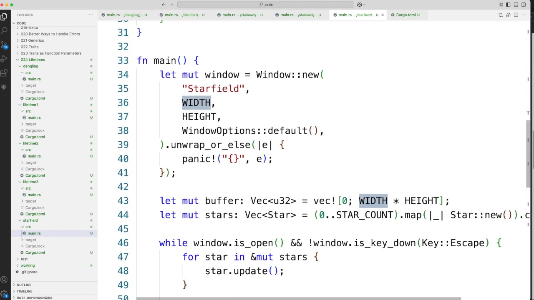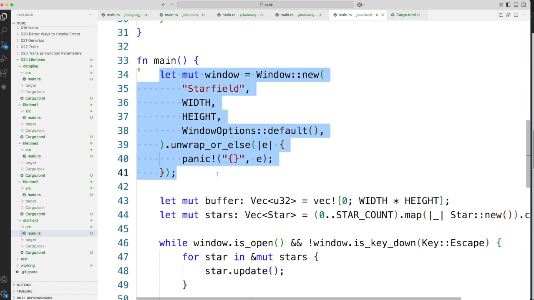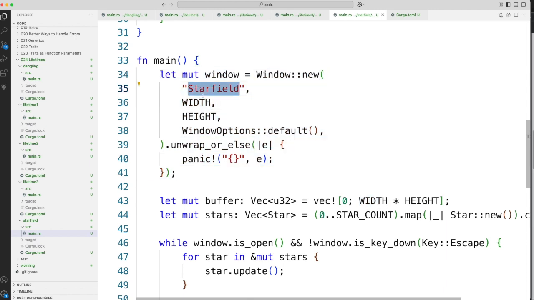And then if we look down here, this is creating a window with the right width, height and a name, starfield, and some default options. And that's going to return something that's going to be either an error or OK. And if it returns OK, we're just going to unwrap and get the window handle out of that. Otherwise, we're going to panic and just terminate the program.